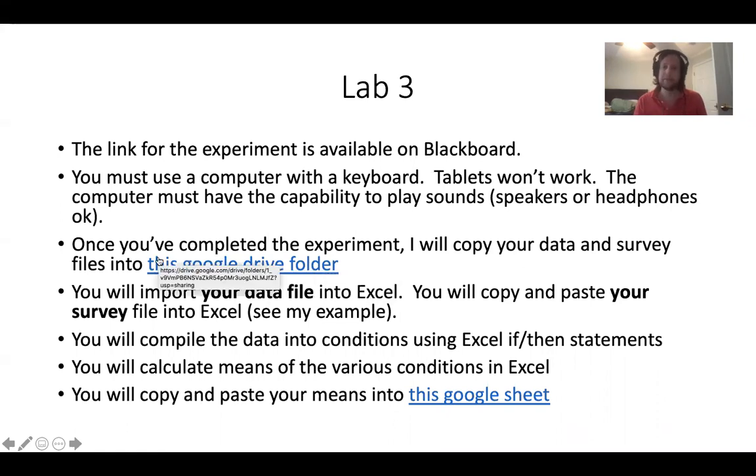You'll take your experiment on Sci Toolkit, and then when you're done, your data will move over to the Sci Toolkit server, which I have access to. And then I will move your data over to this Google Drive folder. And once again, you'll have a survey file and you'll have a data file. The data file will have the buttons that you push, whereas the survey file just has your 625 participant ID number on it. So both of those, the survey file and the data file, will be in here.